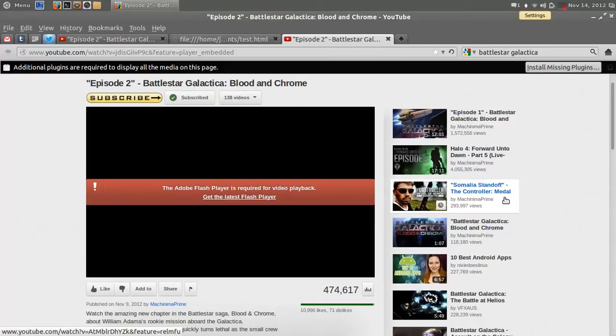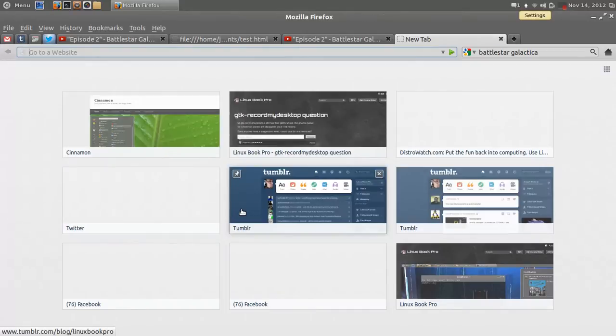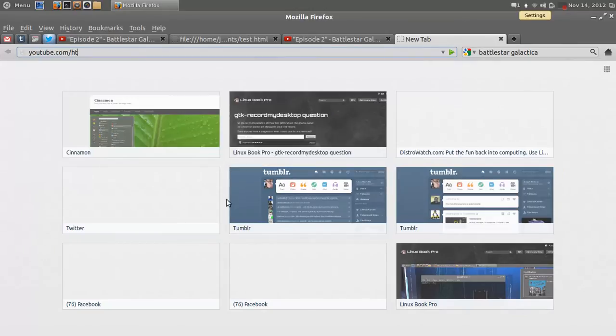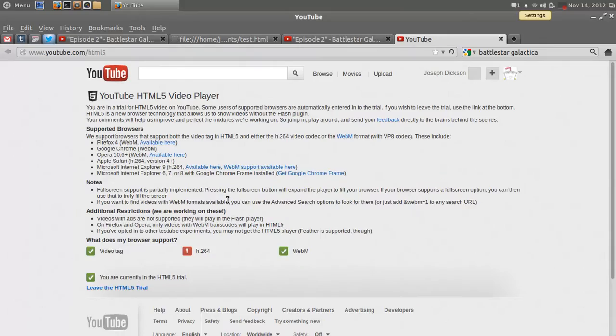Hey guys, so here's a quick tip I wanted to show you about how to watch YouTube videos if you don't have Flash installed on your Linux desktop and you'd prefer to be using HTML5. Now, if you're not already aware of it, there is an HTML5 trial, and of course you can enter the trial.